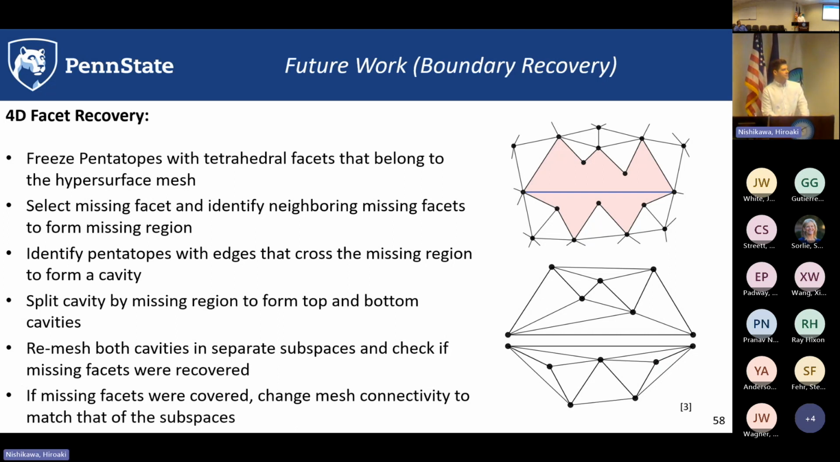So once you've identified this missing region, you find all of the nearby pentatopes with edges that cross the missing region you just identified. Once you identify those pentatopes, that creates a cavity of pentatopes with edges that cross your missing region. That cavity can be split into top and bottom cavities, split by the missing region. And the points associated with those top and bottom cavities are put into separate subspaces in each mesh. If you've done this correctly, you should recover the features that you want in those separate subspaces. If you do, you can remesh that cavity according to those two subspaces, and you should recover the tetrahedral facets you were missing.